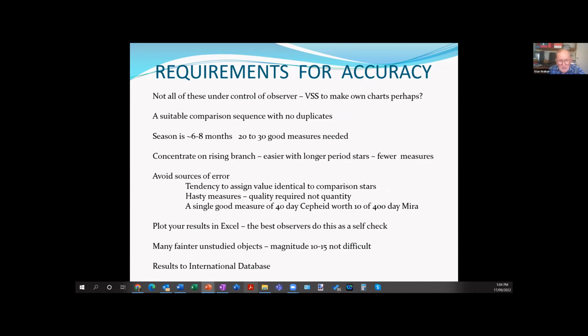The season is relatively short. You've got time to do something else for a while. If they concentrate on the rising branch, certainly eating the long period stars, they need to make fewer measures and they will get a better answer. On the other hand, you do need to make 1 or 2 at maximum or minimum, just to make sure that the star has got the same scale that you think it has.